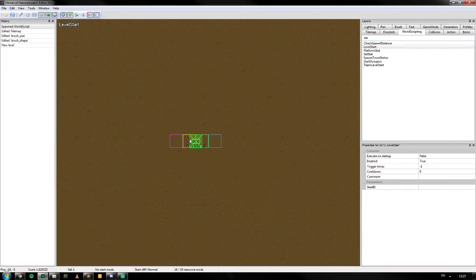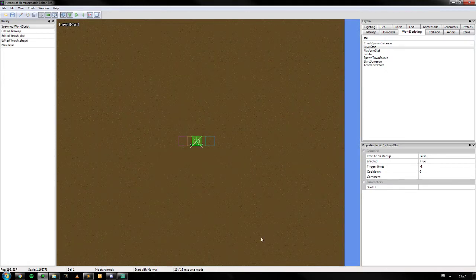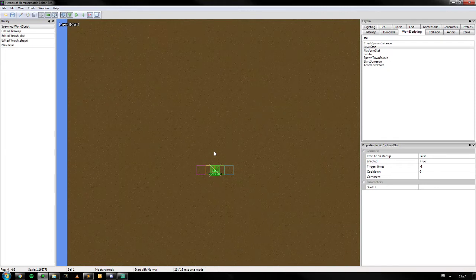So here we've got our level start world script. You can see up here it's called level start. Execute on start. This is all fine. This is just where you will spawn in when the game starts, when you go to this level. You've got your history up here, you've got all these kinds of bits. So let's say we wanted to do a portal to go back to town.